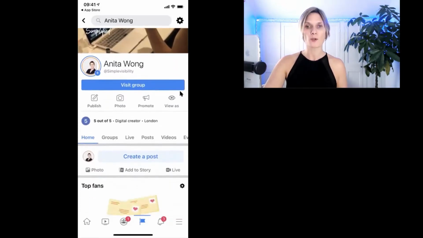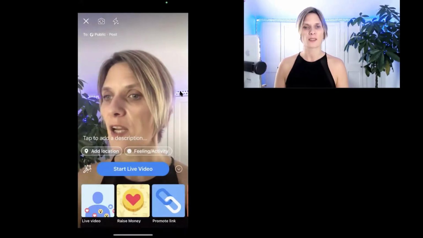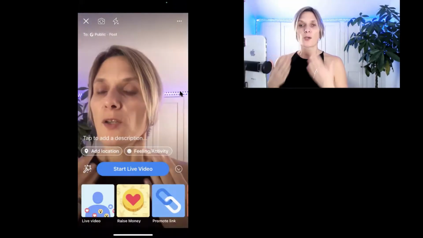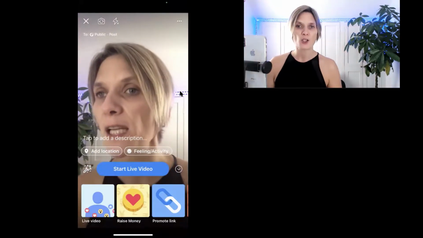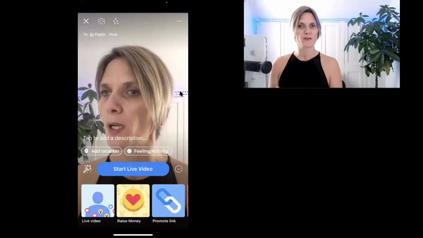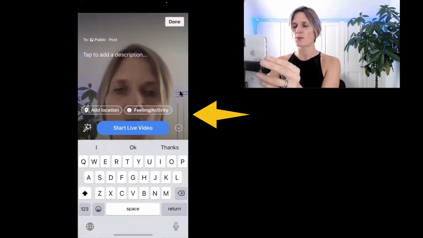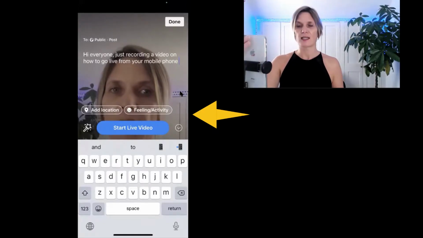So how do you actually go live from your page? You just scroll up on your mobile phone, and as you can see, it says create post. So when you create your post, all you have to do is click the live button. If you click the live button, it's going to open up your screen. So now you've opened it up, you're ready to go live. But before you go live, it's really good practice to add a description so that when you go live, people know what the live's about. So I'm just going to pop in a description here. Once you've done your description, just go ahead and click done.